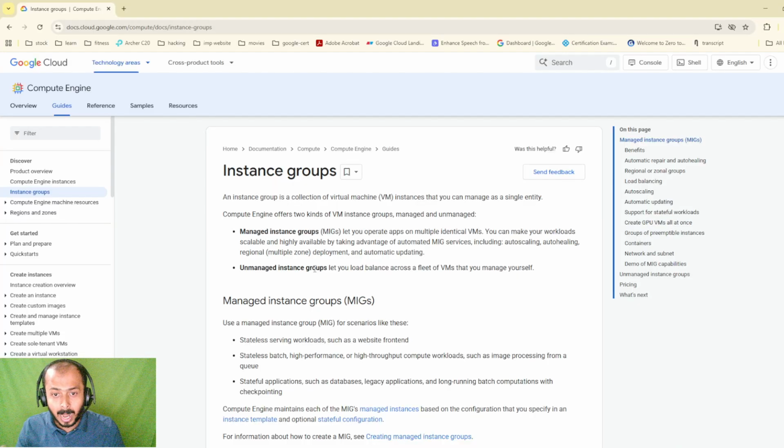On the other hand, an unmanaged instance group is also a collection of VMs. However, all the VMs are different from one another. Let's say one VM is using a T2 micro machine type, and another instance will be using some other OS. So all the VMs that are part of an unmanaged instance group will be of different types.